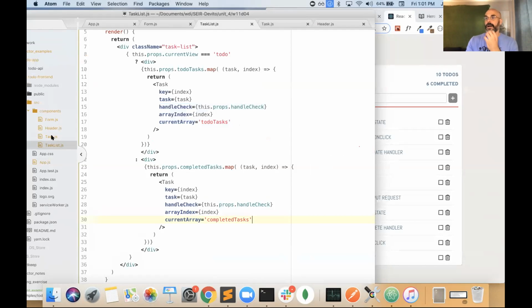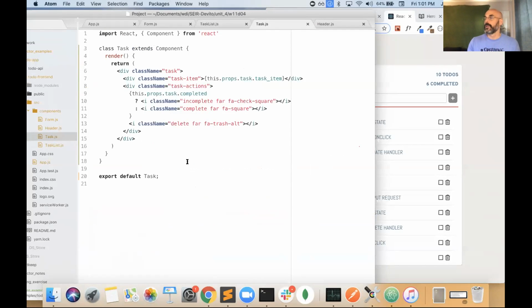I'm going to go to task now. Okay. So in task, we have to do a few things here. We're going to need to attach an event to this. Ultimately, we're going to have to do the delete. But once again, we can come back to the delete at that point in time. All right. Incomplete, complete. We have this prop, the completed. That represents the icon, right?